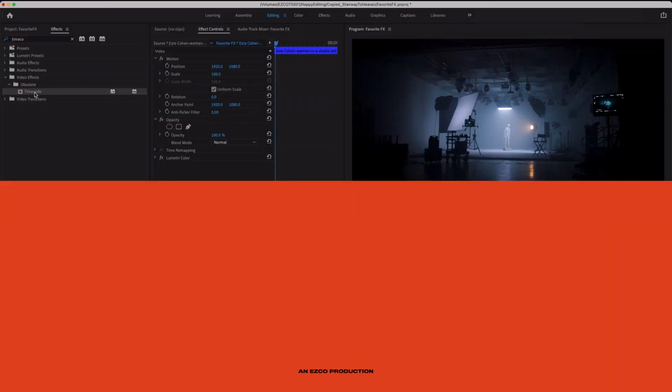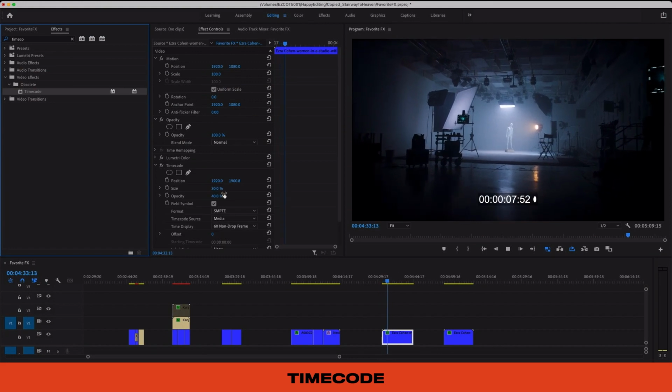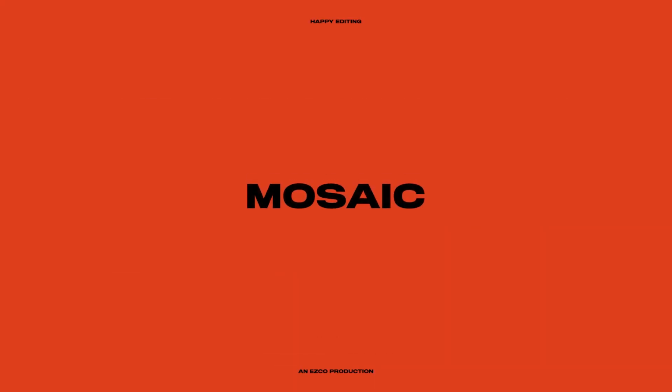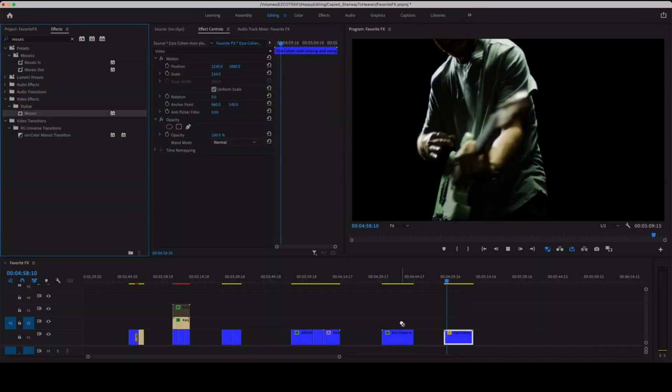All right, rapid fire again for these last two effects. Number 10, we've got Timecode, and honestly, I just like this one because sometimes timecode makes things feel more official. And finally, Mosaic. I like using this one to turn footage into sort of blocky motion graphics, and also to censor things. I'm just kidding, it's a thumbs up.